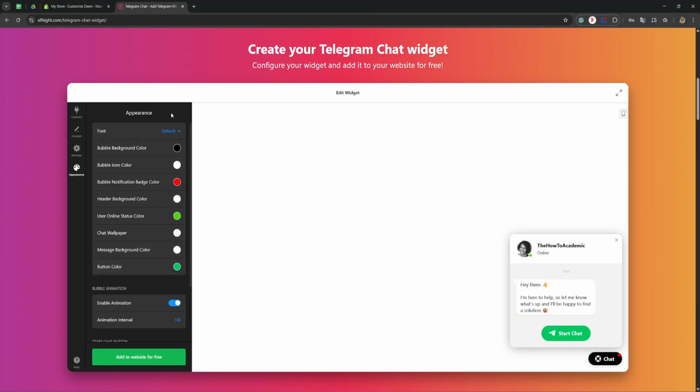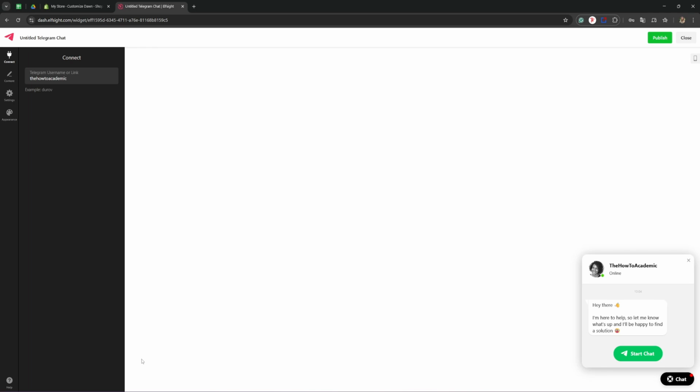And the same way we change the color of the chat wallpaper, you can do for all of these other items right here. Once you're ready to add your widget to your website, go ahead and click on the Add to Website for Free button in the bottom left corner. From here, your screen will open up in a new window where you'll need to either sign up or log into Elfsight if you don't already have an account.